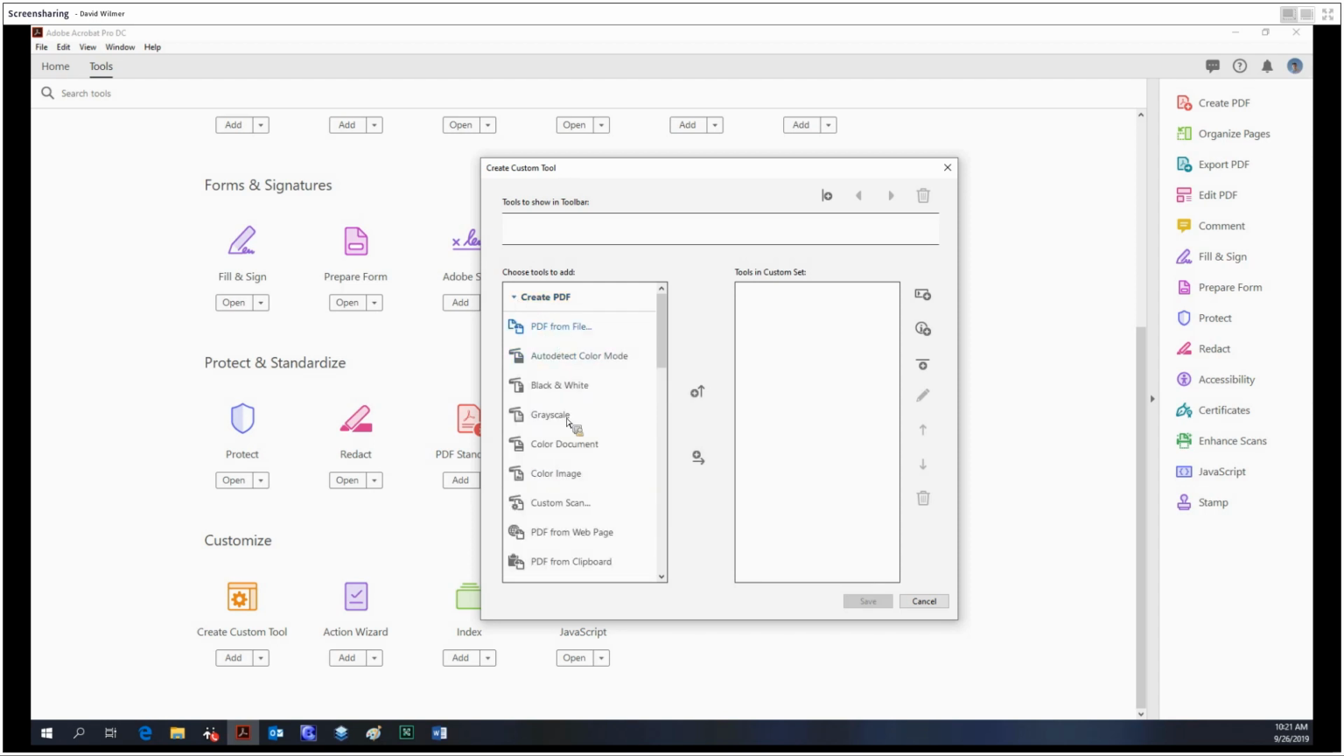So you can view all these sub options associated with each tool. You can just pick whatever you want, really. And let's do something silly. Let's do a PDF from a web page. We can just click it, and then we can double click it to move it over. Or we can use this little button right here, add to custom set.